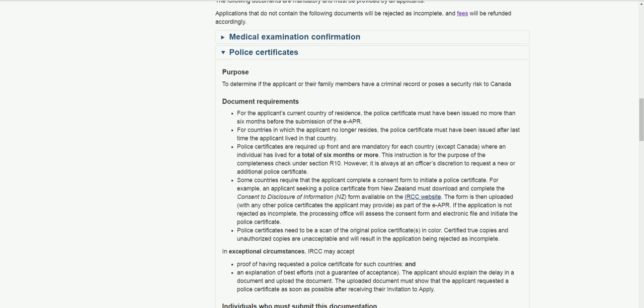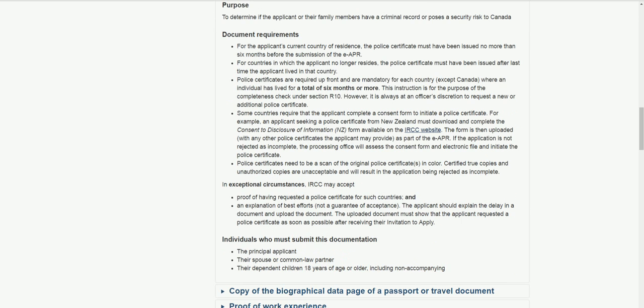But for all the places where you have lived for a total of 6 months or more, you need the police clearance from that place. And the PCC must have been issued no more than 6 months before the submission, which you can see right at the top. So within the past 6 months, and it must be done from the age of 18.